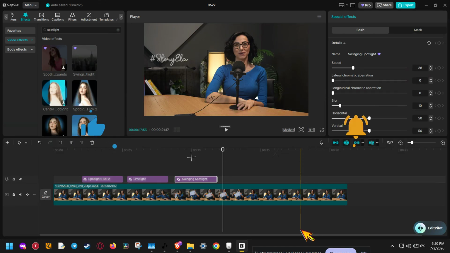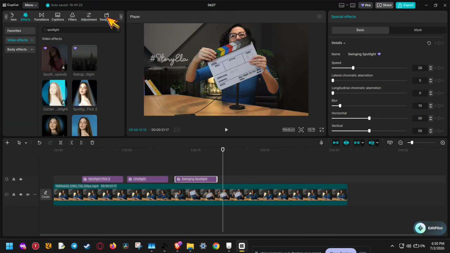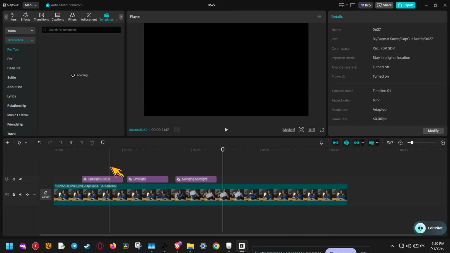Let's jump right in. First, open CapCut and go to the menu on the left side. From there, click on Templates. This is where CapCut keeps a lot of the trending effects and ready-made edits that people are using on TikTok.